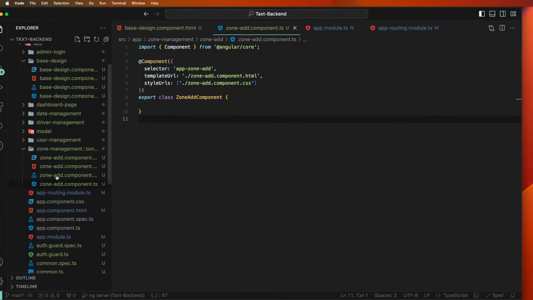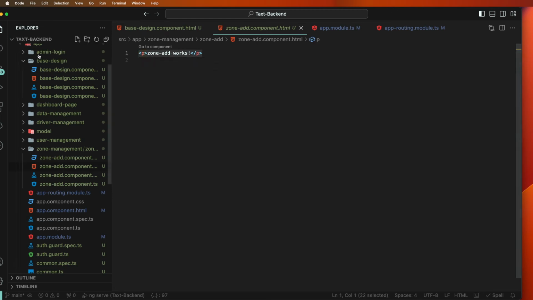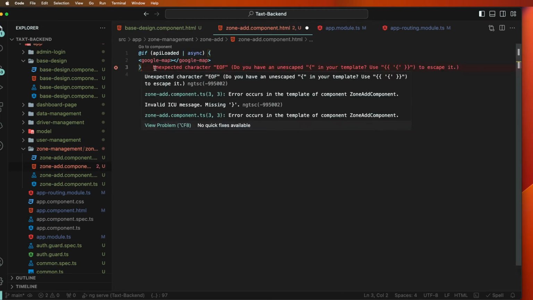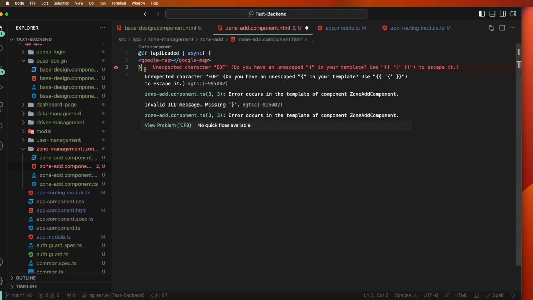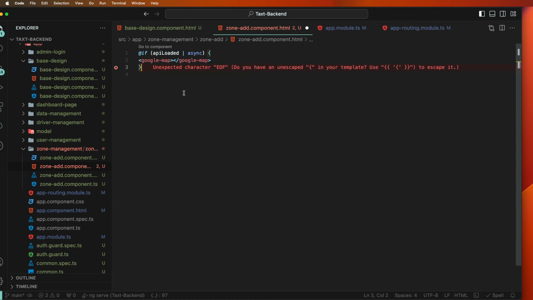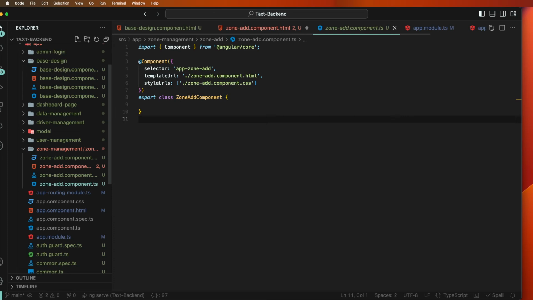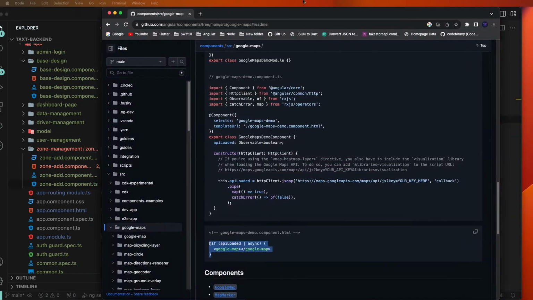Now we need to go inside the zone add HTML, so we need to put this here, replacing it with this value. But the conditions are not working, maybe there is an issue with these. We need another way to put these. First of all, we need to go inside and define some variables, a property to set this. Need to copy this value.